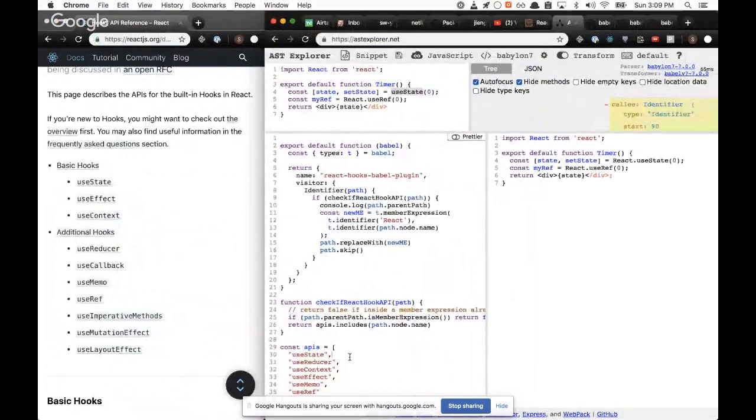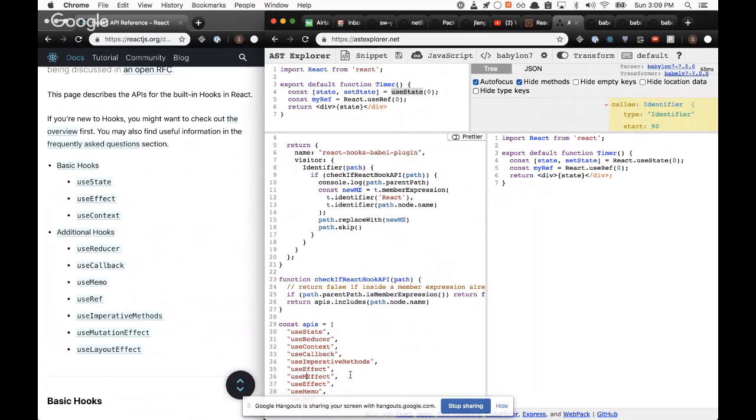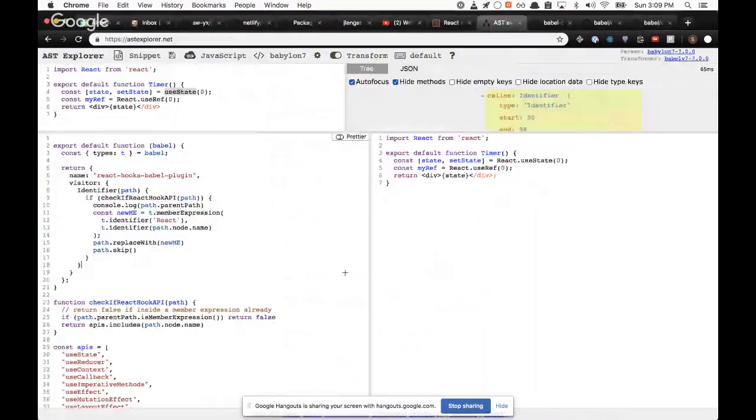useState, useEffect, useContext, useReducer, useCallback, useMemo, useImperativeHandle, useMutationEffect, and then the final step is basically to publish it into Babel, and then you can use it on your own projects. And this is a helpful sort of thing to shortcut stuff.